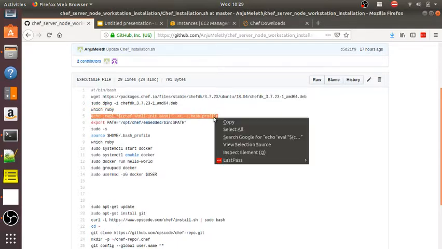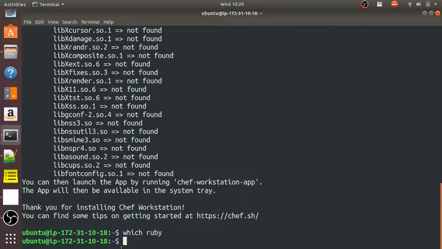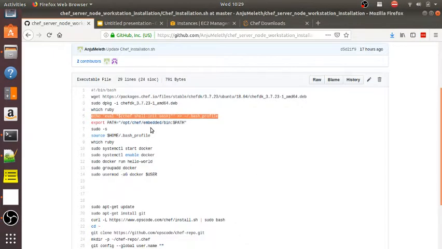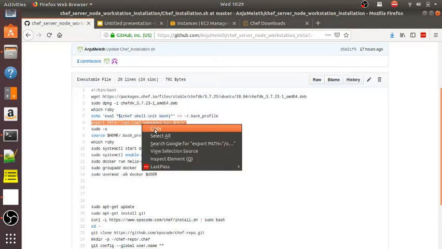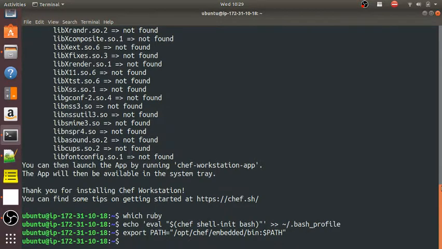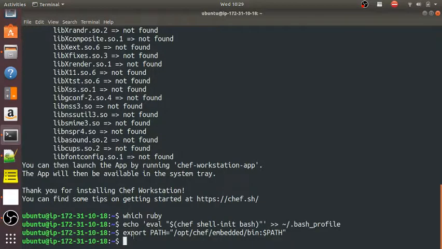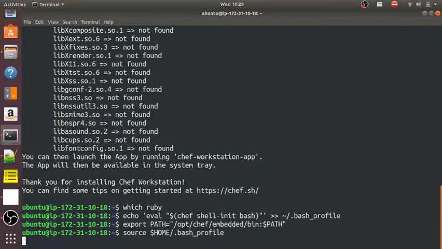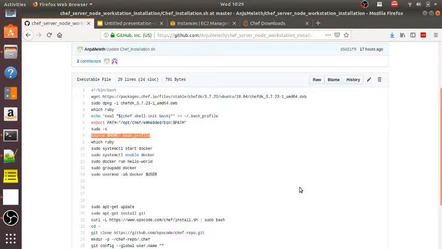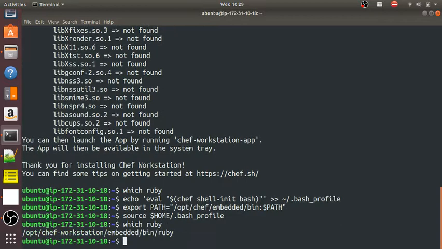If you want to know more details about how to configure it, you can go to the Chef documents and find the way to give the path. So this is the path where I will find my Ruby. So I'm going to update it into my bash profile, and so everything is done. Now let me just give which ruby. So here, the path for the Ruby is set.